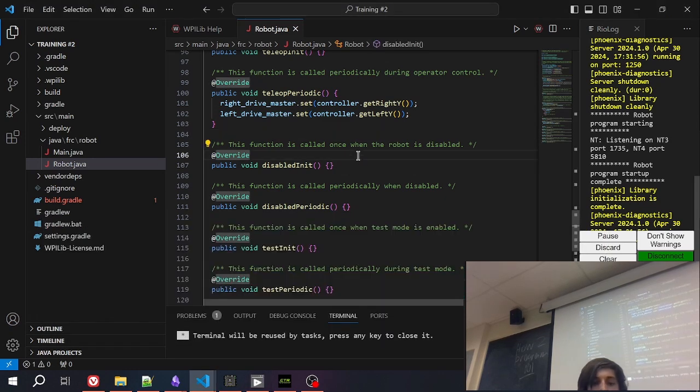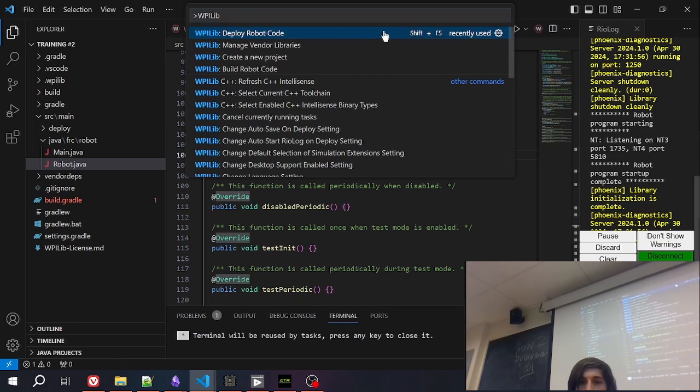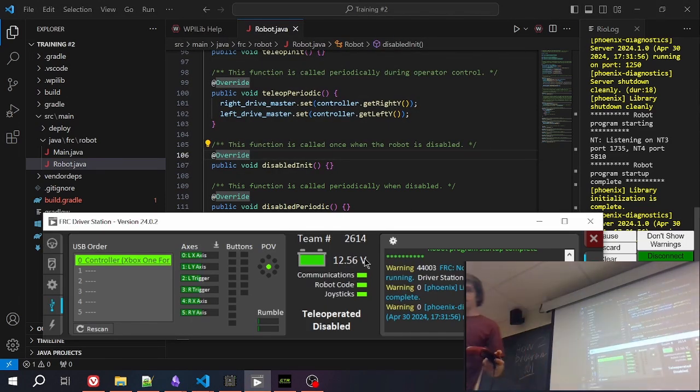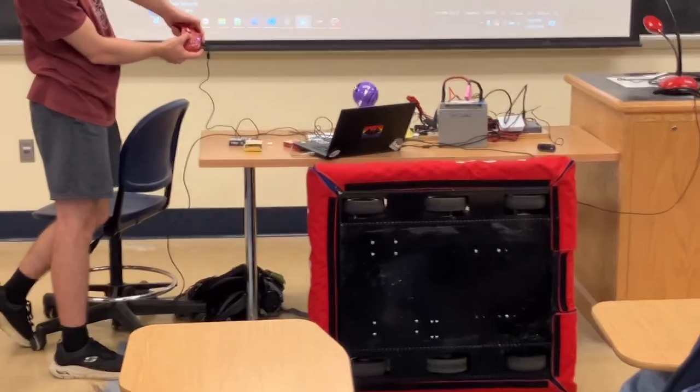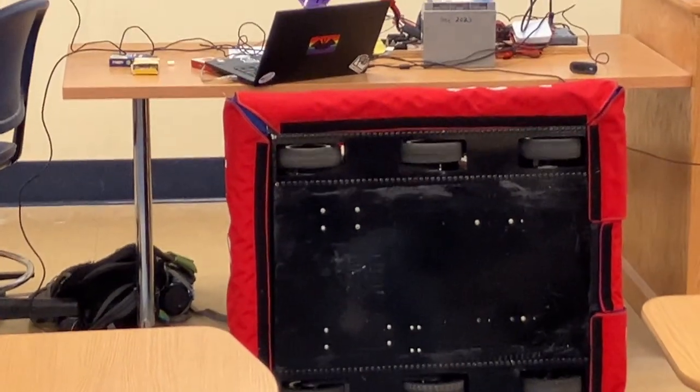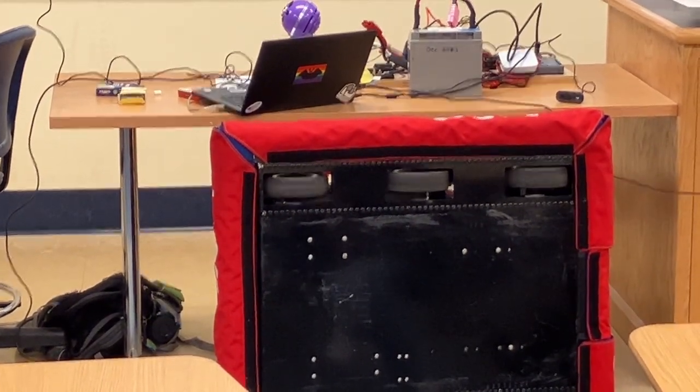And we're going to go ahead and just deploy that and see what we get. And so we're going to go ahead and try it. And in theory, this should be good. So it's enabled. So if I move my left stick, see it goes pretty fast. And if I move my right stick, it also goes pretty fast.